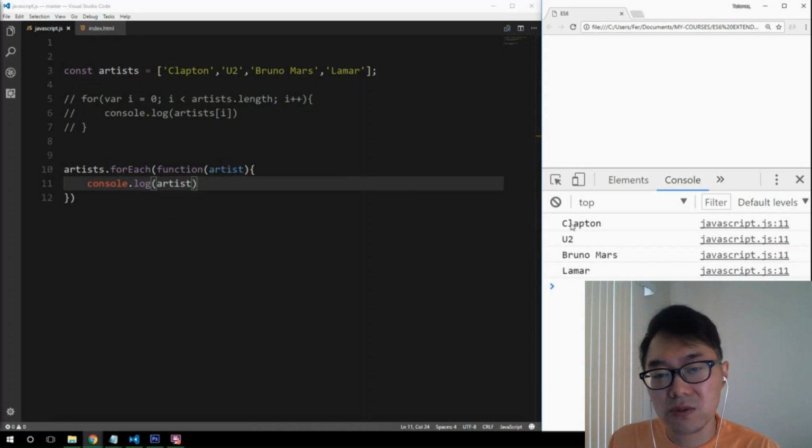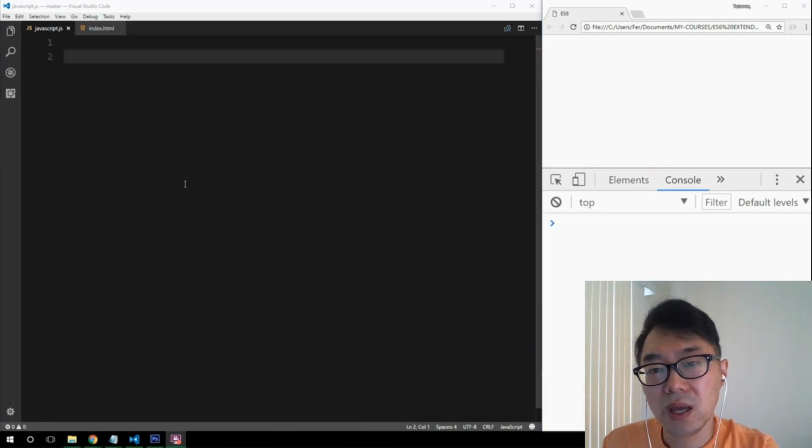You call the method, you pass the function item, and you're good to go. And it's easier to read. That is the main idea of this. Okay, this is just a simple example. I'm going to show a different example, just an example of forEach. There's no need to use for loops.